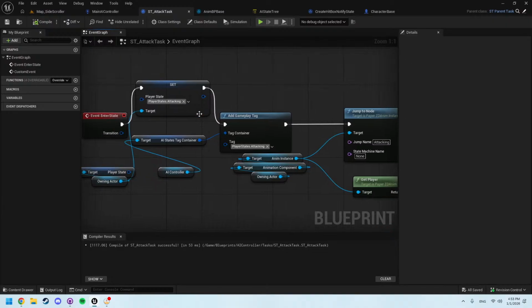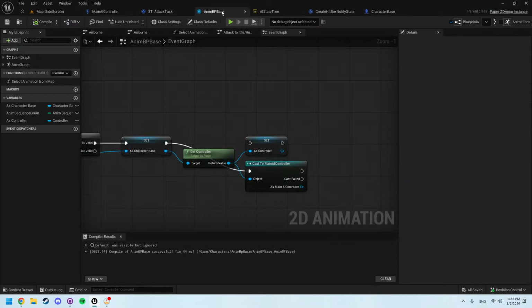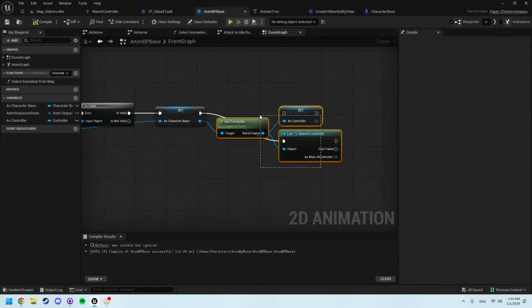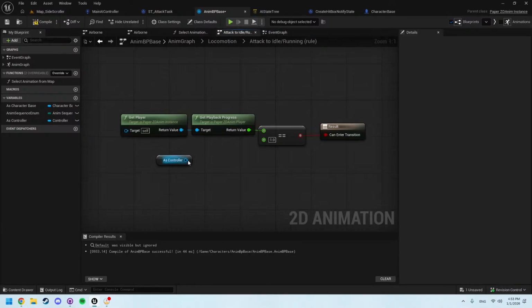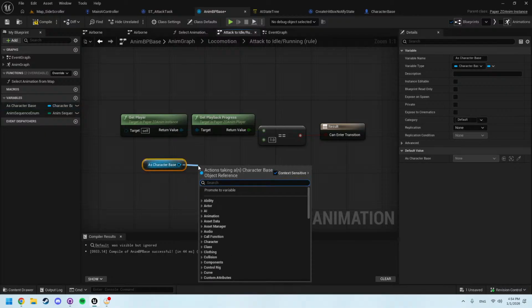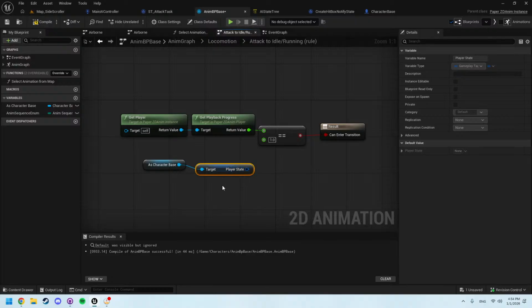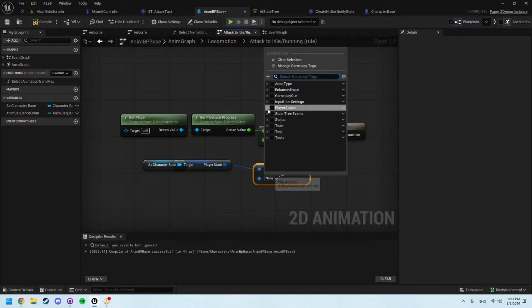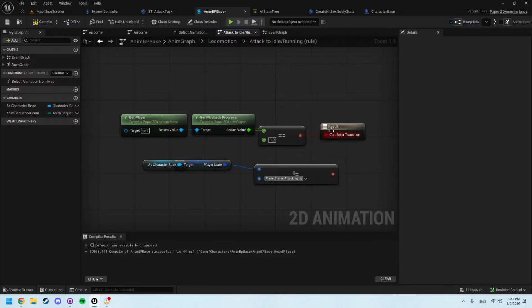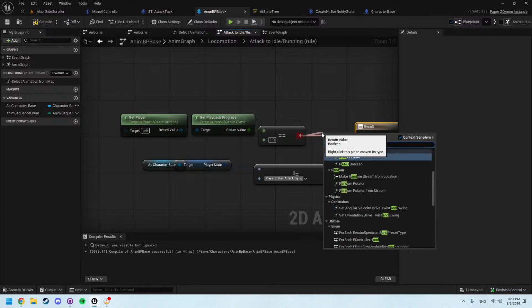All right, so if the player state is attacking, we can then come in here too. I don't need a reference to the controller. Perfect, love that. We can just get character base and get player state. Huge, okay. Now this would have to no longer be equal to attacking for us to transition out of the attacking animation.